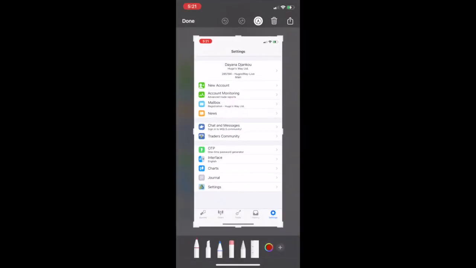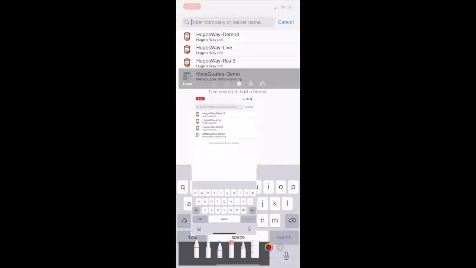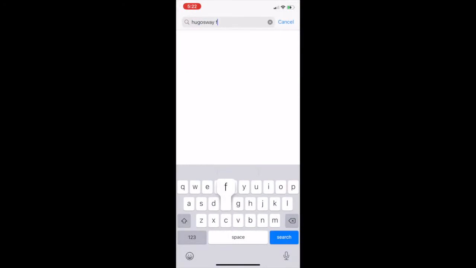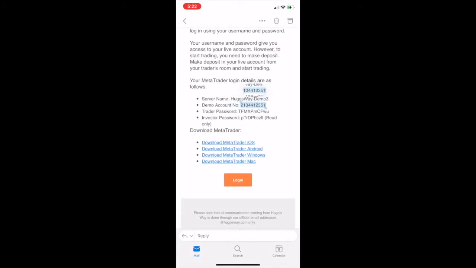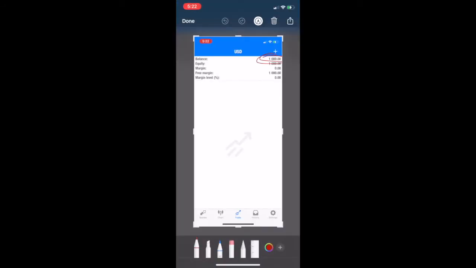Then you're going to go back on MetaTrader 4, log into an existing account, and in the search bar look for Hugosway demo. Now put in the login information that they sent you, so the login and the password, and ta-da! Now you have your demo ready. If you need to slow it down, please do, but it's the same process as creating a real account, just shorter.